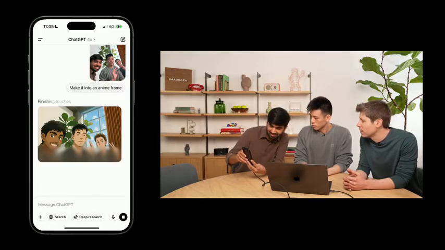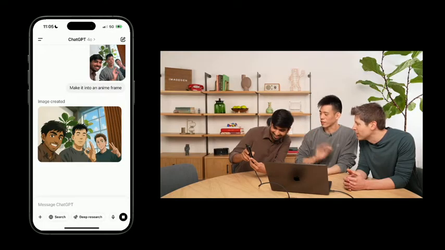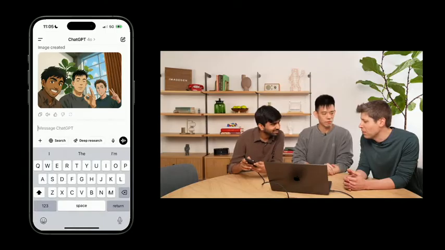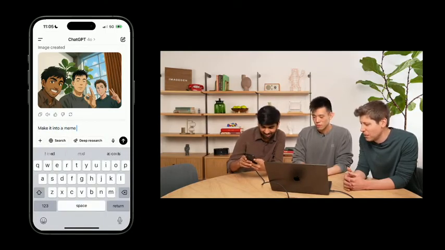Nice. I see. I have my little beard there. I see your expressions. And my perfect hand sign. Is my hand sign perfect too? Yeah. Nice. What should we do next with this? Can we make a meme out of it? Ooh, make it into a meme.